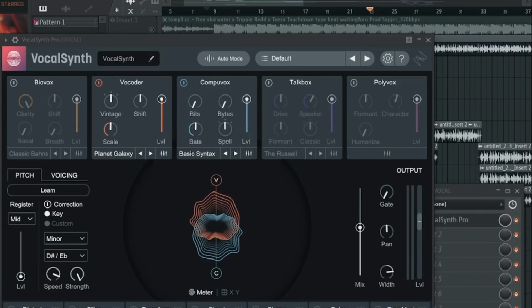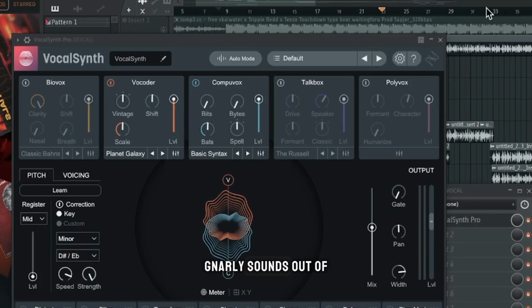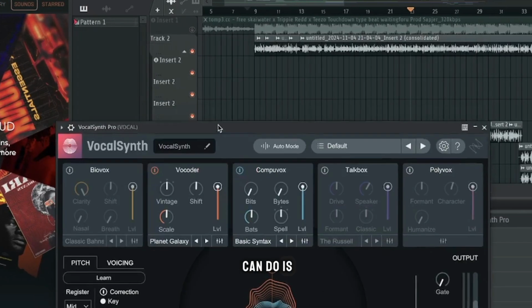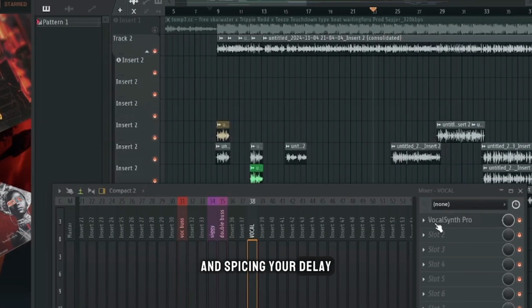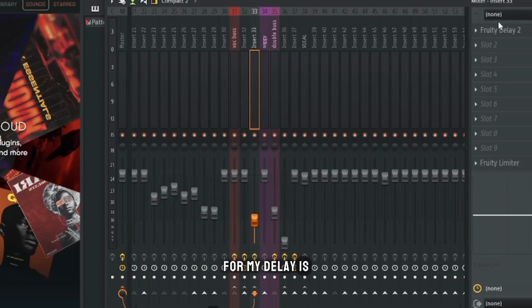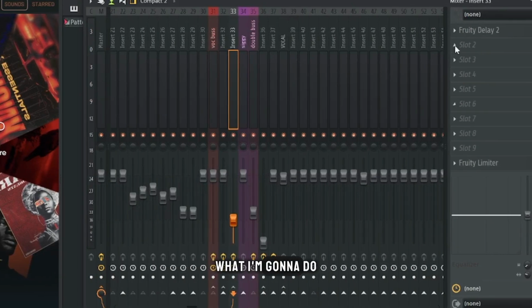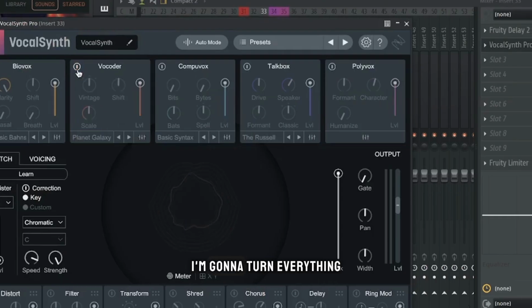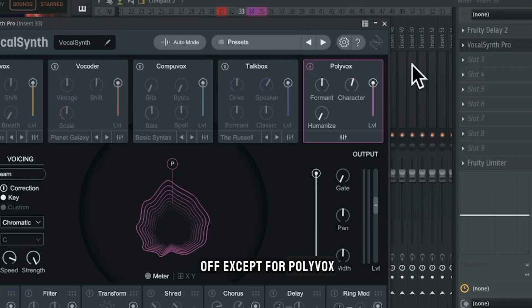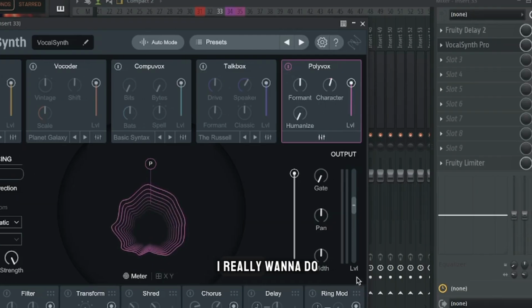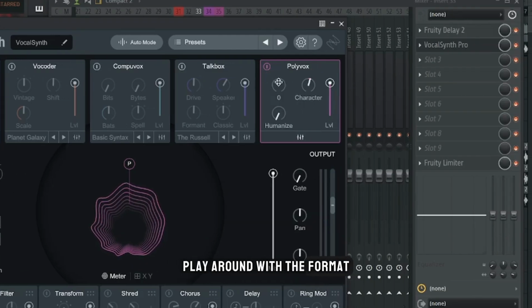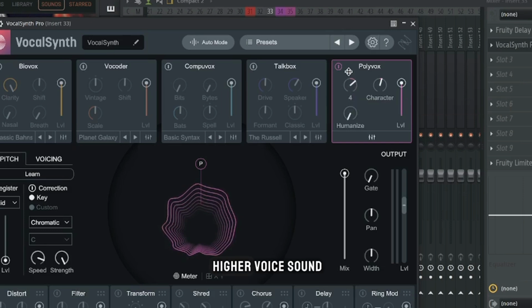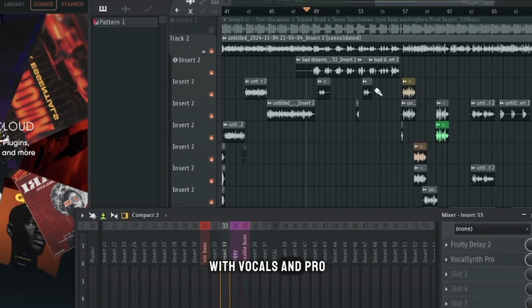So yeah, you can create some pretty cool, gnarly sounds out of this thing. Another thing that you can do is put this on some delay and spice your delay up a little bit. So what I'm doing right now for my delay is sidechaining that delay. What I'm gonna do on this track is come right up under the delay and place a vocal synth on there. After that, I'm gonna turn everything off except for Polyvox. And the only thing that I really wanna do right here is play around with the formant. So I think I may wanna have a higher voice sound in this scenario. Just do a bit of humanize, turn down the character a little bit. So let me show you how the delay with Vocal Synth Pro sounds.